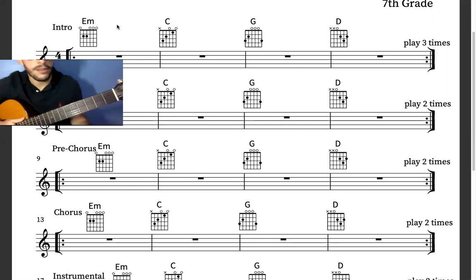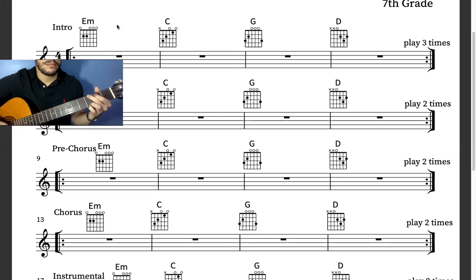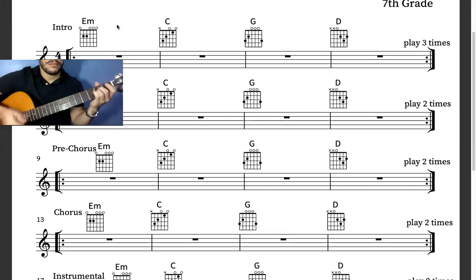What's the strumming pattern? The strumming pattern is simply going to be, let me do it a little bit more slowly. It's down, down, down, down, up, down, up, down, down. Even more slowly.